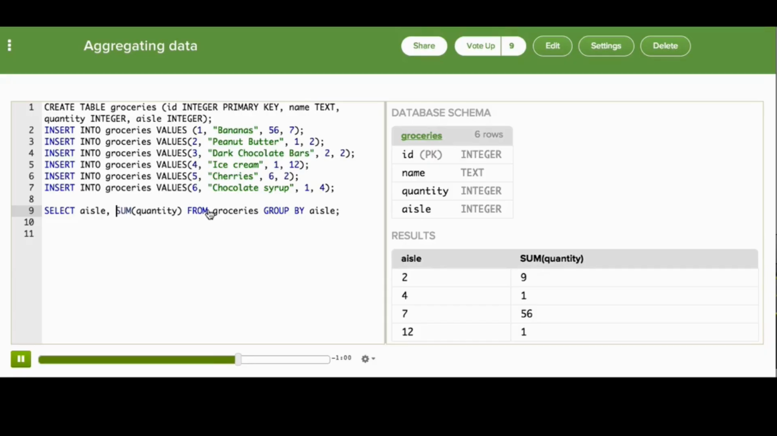The SQL engine first did the grouping of the rows based on aisle. So first did this group by, then it summed up the quantity in each of those groups, and then finally it selected the first aisle value that it saw in each group. And the aisle value was the same for all of them, so we got the aisles back out.